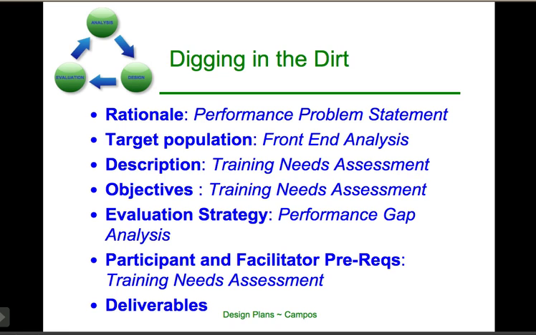which probably identified the individual behavior, employee behavior, the organizational outcome, and through the process of your front-end analysis, you probably narrowed that down to a set group of people. Both your description and your objectives can be extracted directly from a training needs assessment. If you are looking at your evaluation strategy, I recommend you look at your performance gap analysis with a focus on organizational outcomes. Your prerequisites also should be identifiable or readily available within the data you collected in your needs assessment. And the deliverables, depending on the type of event you're designing and developing, will vary.